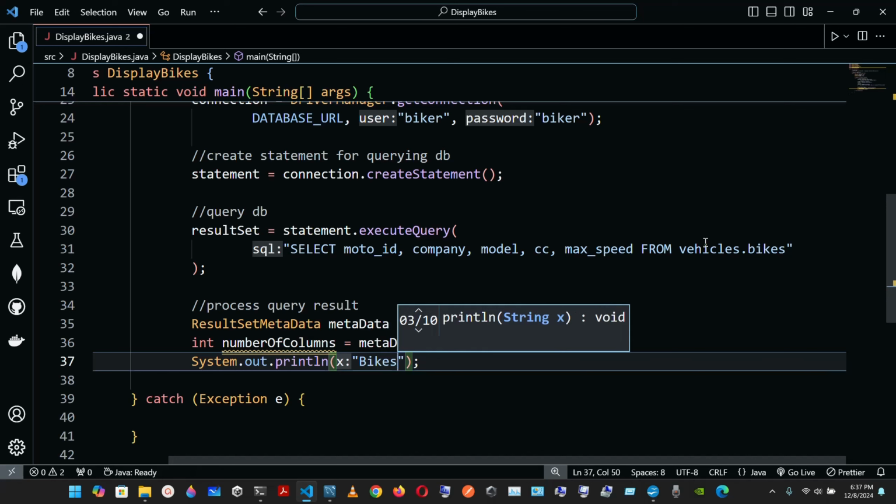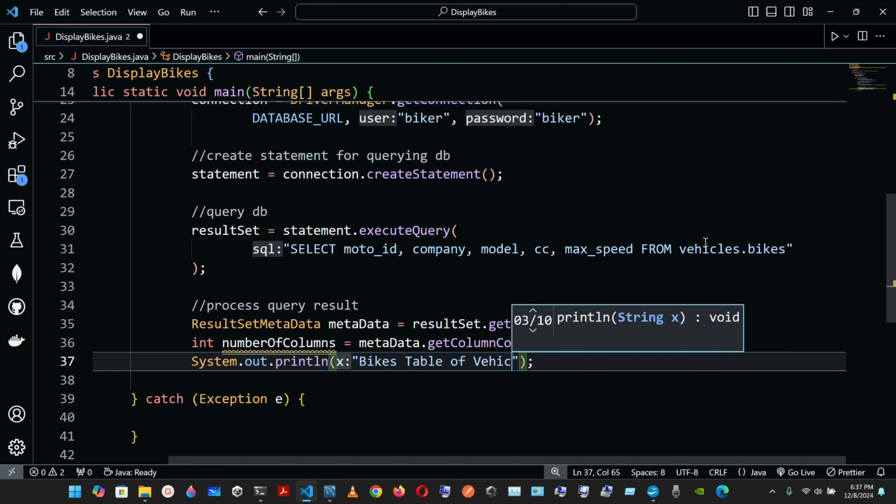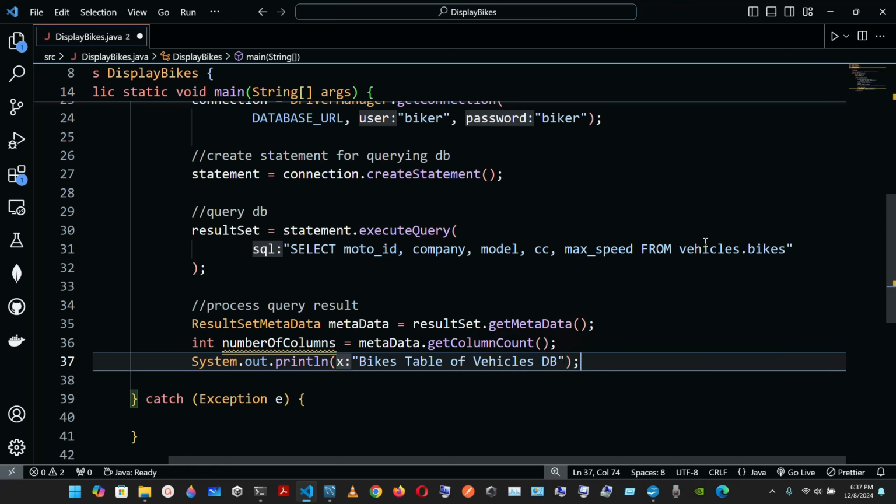Okay, bikes table. So bikes table of vehicles DB, or vehicles database, something like that. And okay, double quotes, and then to the next line. Okay, integer number of columns. So yeah, that's fine for now.